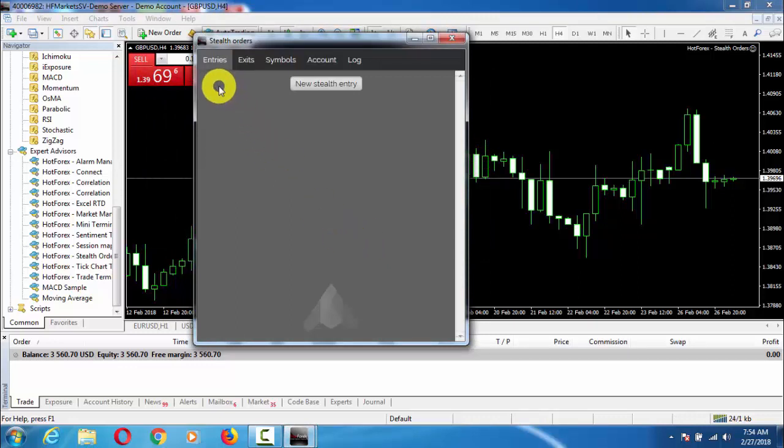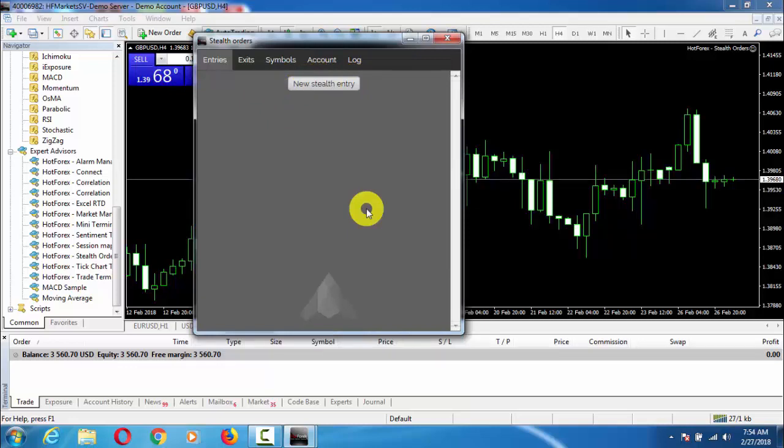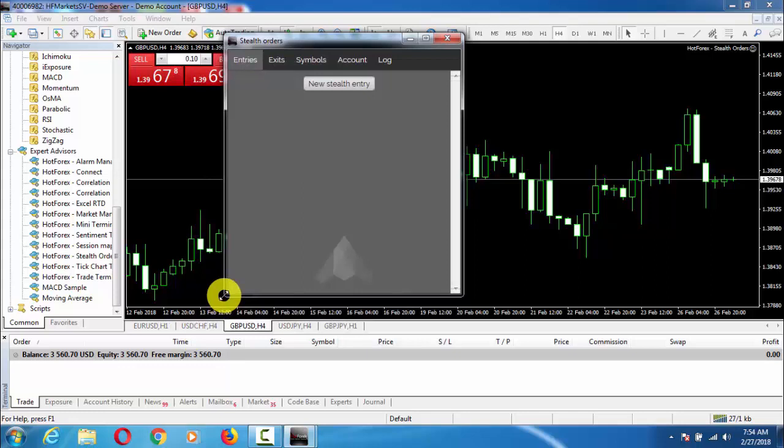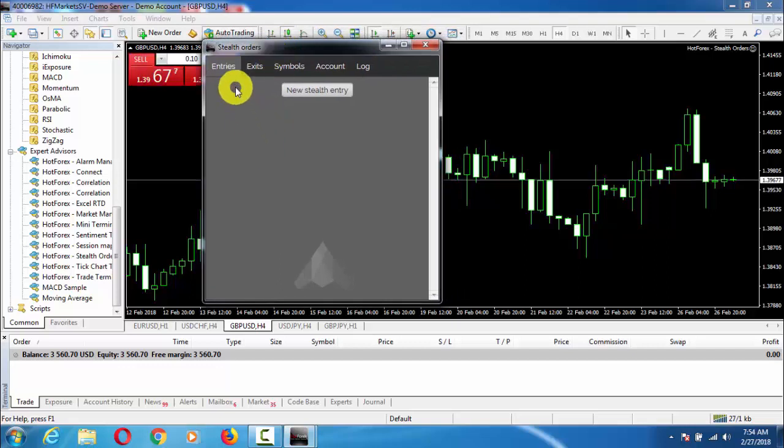The first option is stealth entries, the second one is exits, the third one is symbols, the fourth one is account, and the fifth one is log. Okay, now we can make our app bigger or smaller by dragging the corners of our app. Okay, and we can change its language also. But anyway, now we will see some more features.